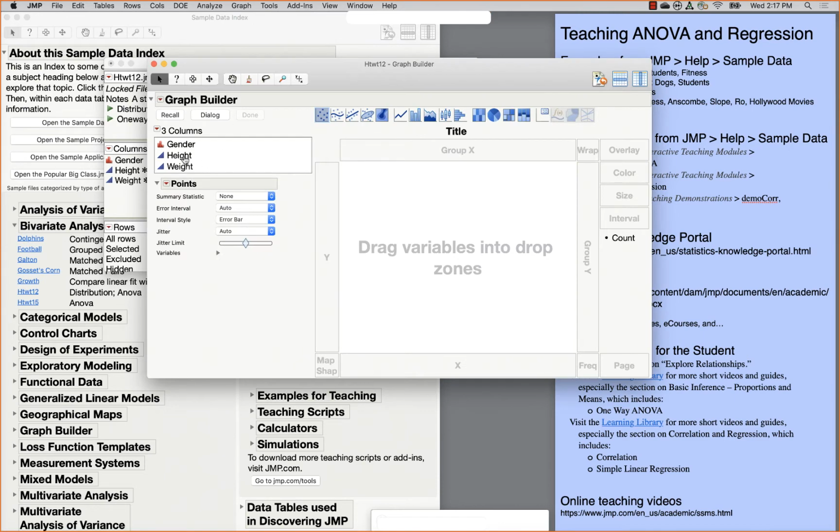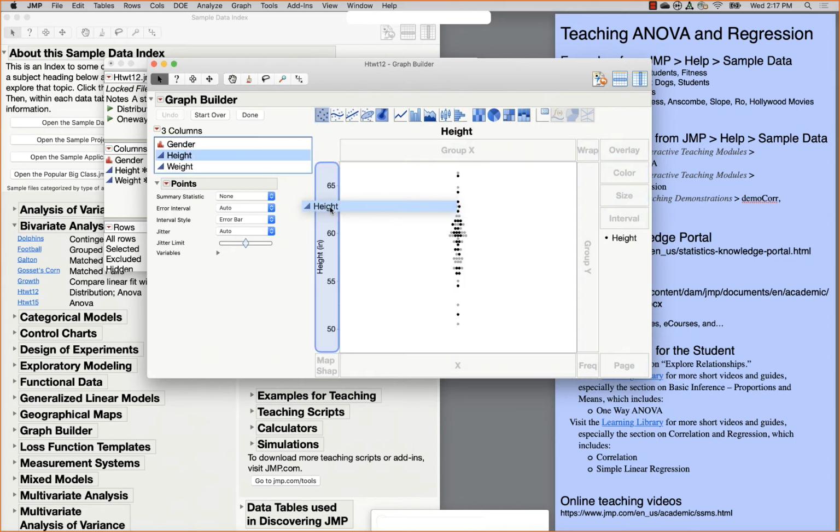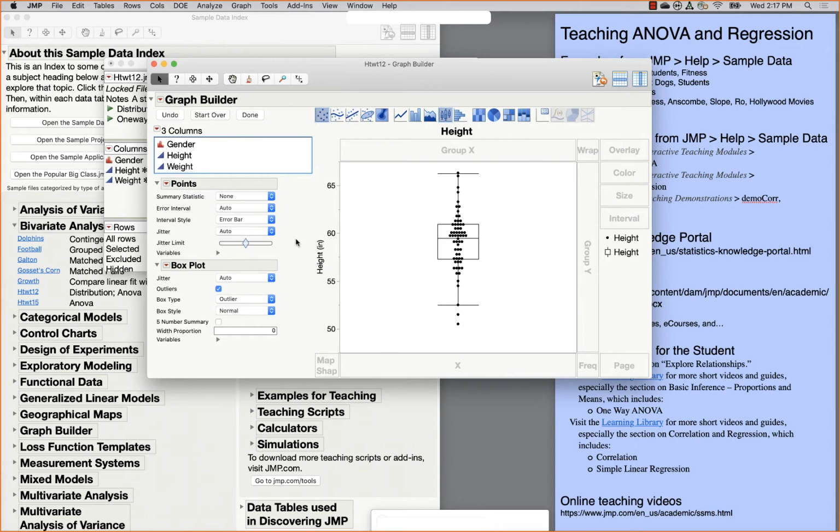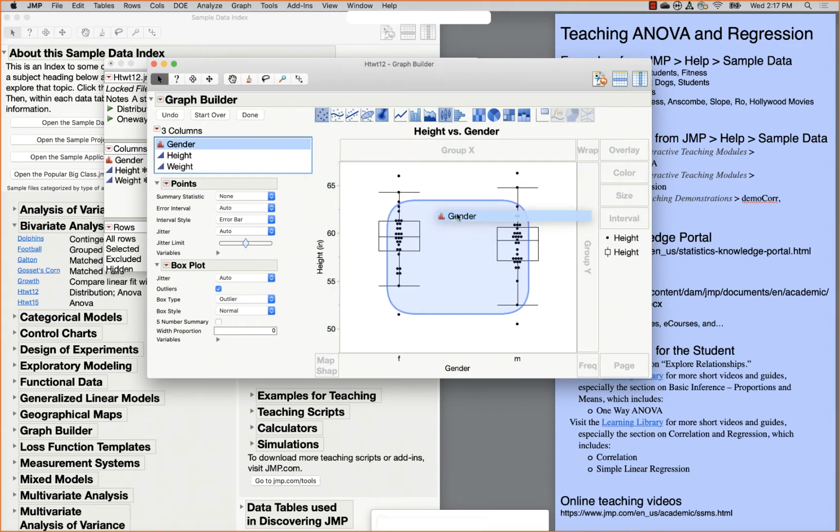Another tool for exploring the data ahead of time is the graph builder. Here we're going to start by thinking about a t-test. So I might want to look at how the height is different by the males and females. So I can pull height into this axis. There's lots of ways I could look at this. I could put a box plot on top of it. And then I might want to split this out by gender. So I could put gender on the x-axis.